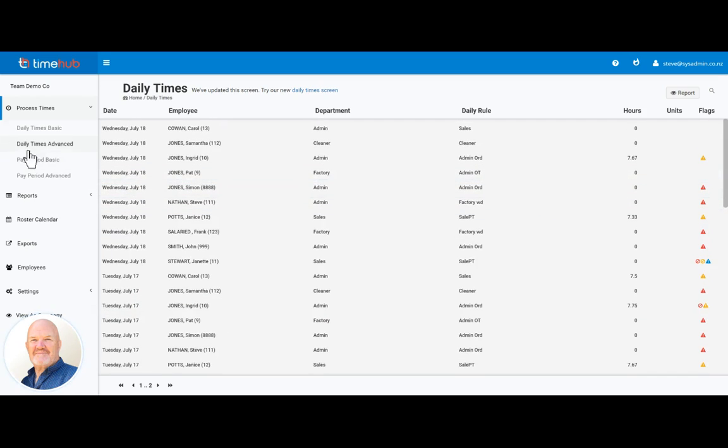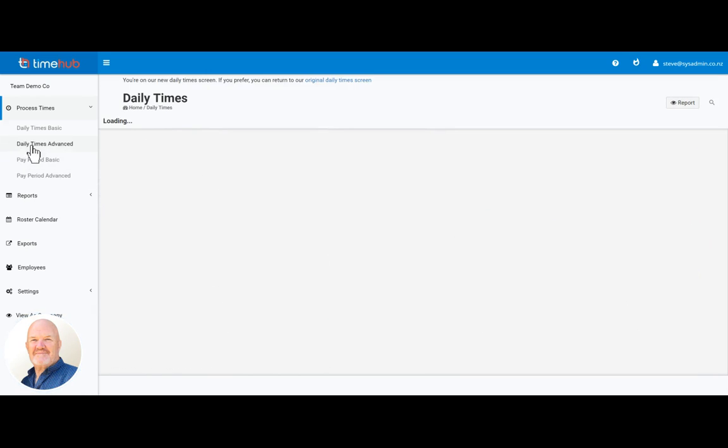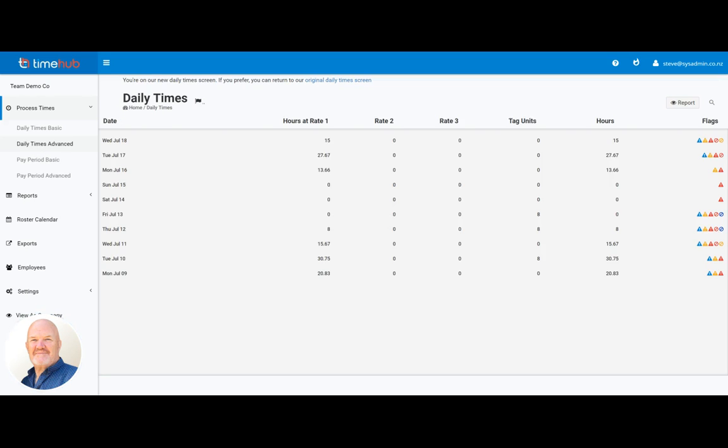If you're using the advanced daily time screen, which is basically the same but with a different layout, and if you haven't used this before, we'd recommend that you email our success team at timehub.co.nz, and Julie and Charlene will send you a video of how to use the advanced features in this particular one. But the same thing applies if you're using this advanced screen.